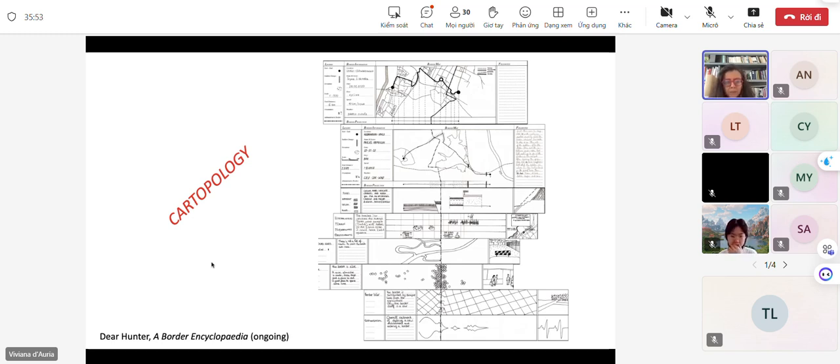And Dear Hunter says we are going to use cartopology. So it's combining cartography with, let's say, lived experience. So you see that there's views from above and then views from within, and they are then set up in a sequence along the journey. And so again, we've seen this in other examples as well, the combination of the border as a space that needs to be geographically located and understood in its thicknesses, but then how the lived experience contributes to that.